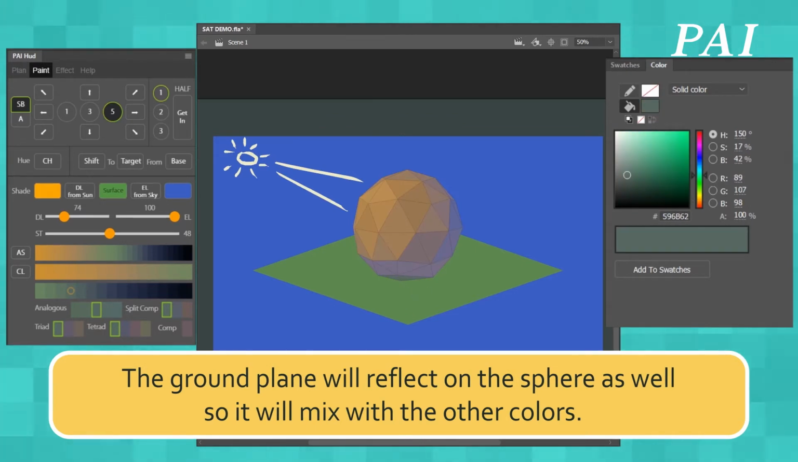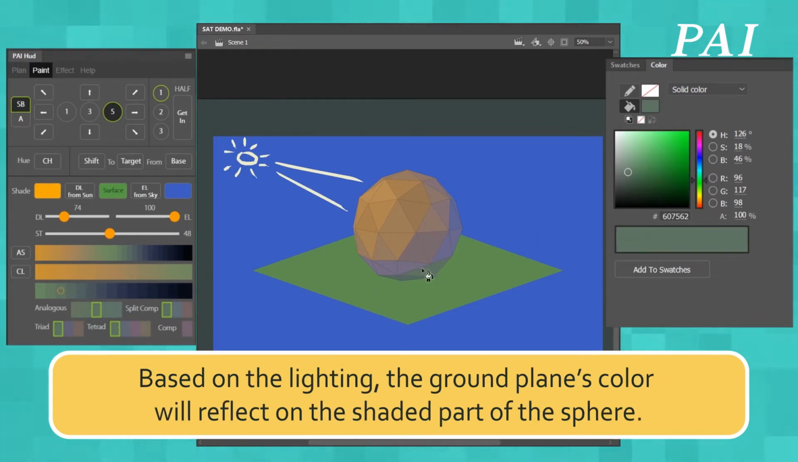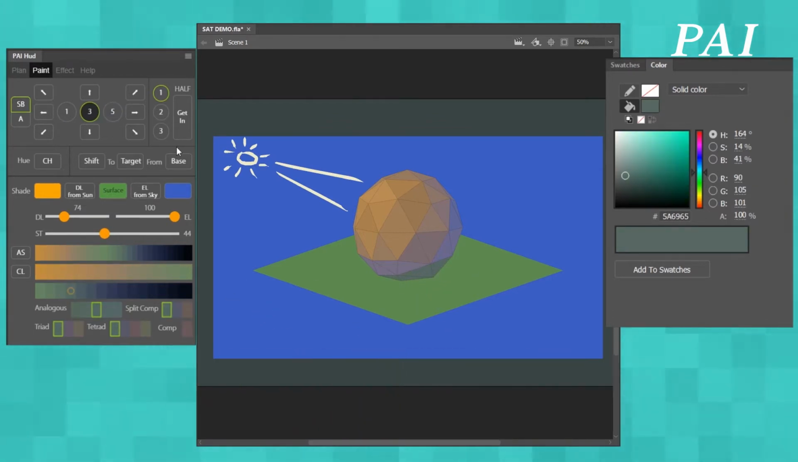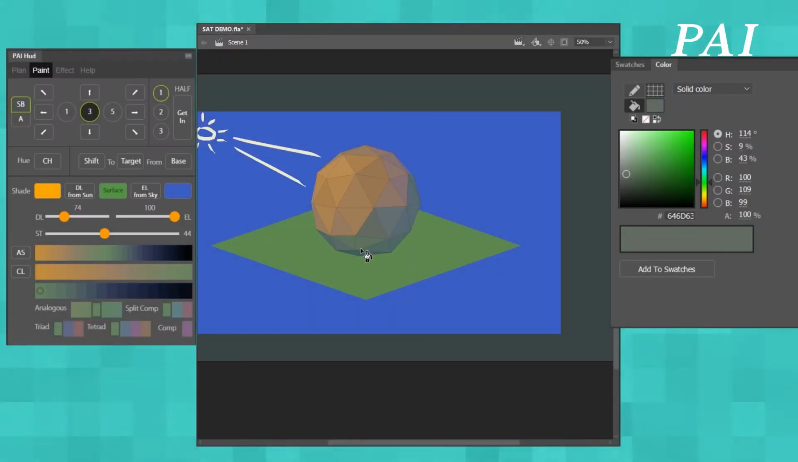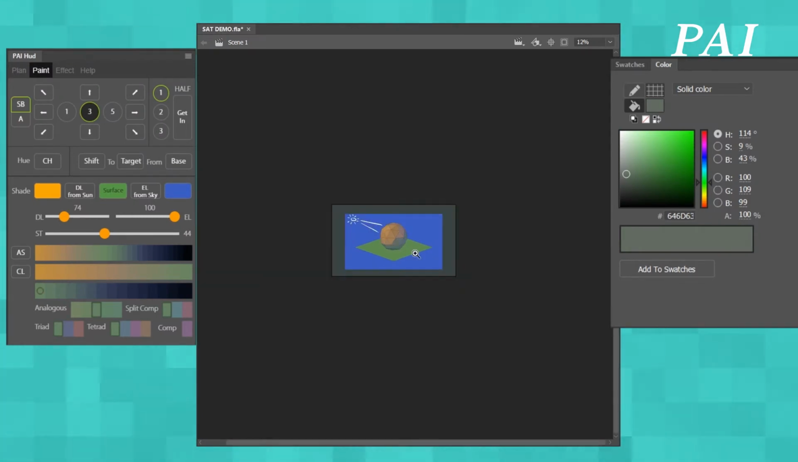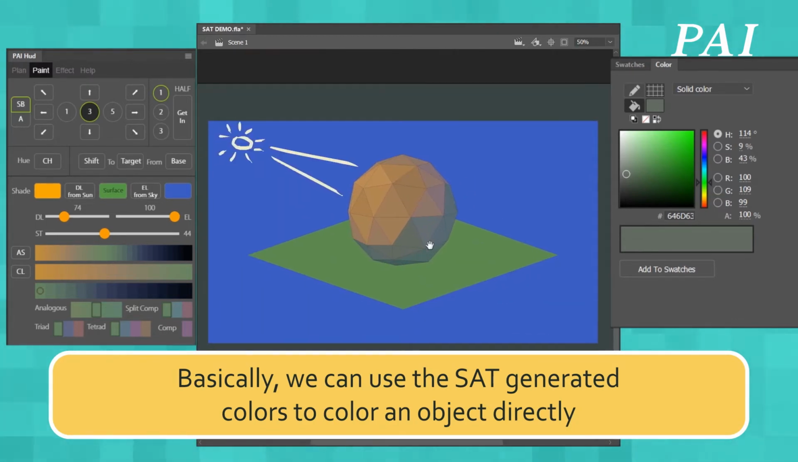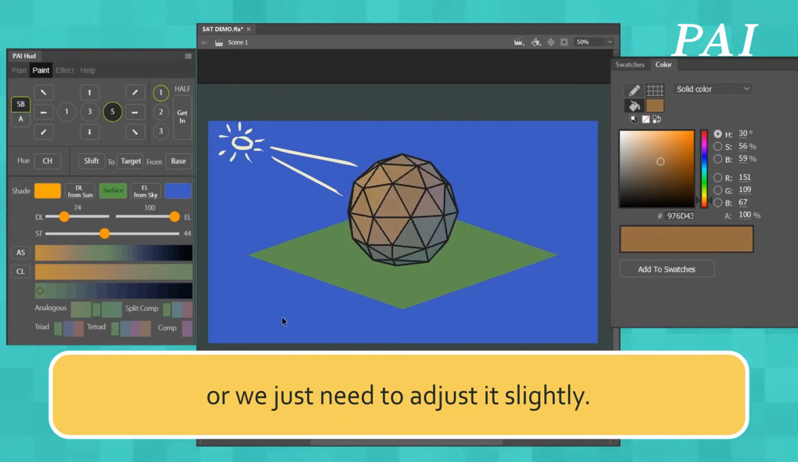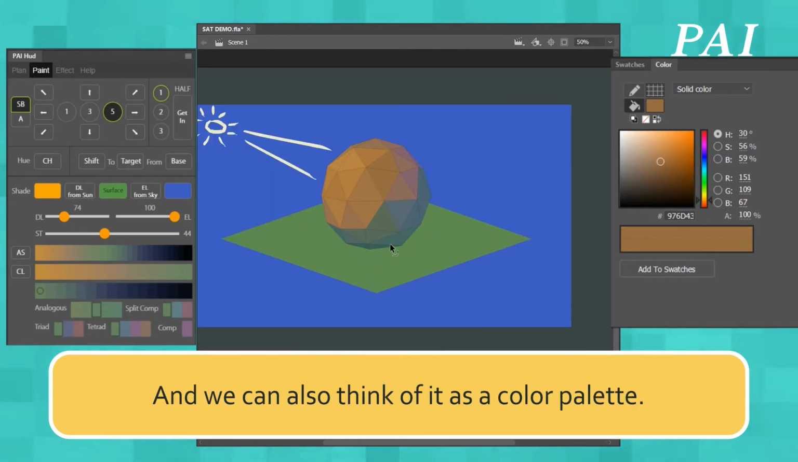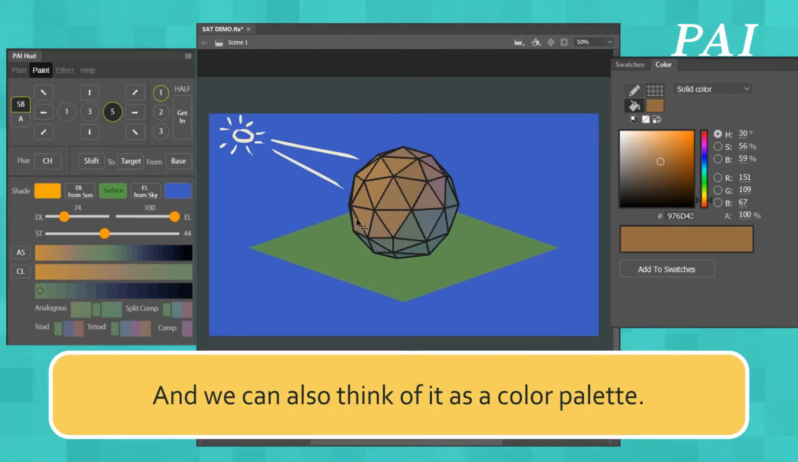The ground plane will reflect on the sphere as well, so it will mix with the other colors. Based on the lighting, the ground plane's color will reflect on the shaded part of the sphere. Basically, we can use the SAT-generated colors to color an object directly, or we just need to adjust it slightly. And we can also think of it as a color palette.